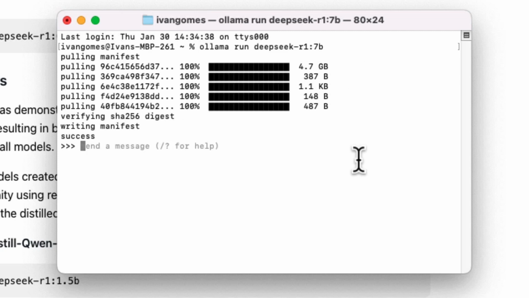Alright, so now we have the DeepSeek R1 model running locally, which means we can use it without any interruption. So if we ask any question from the terminal, we're going to have the same answer we were going to have from the web version. For example, let's ask it to explain gravity for a 10-year-old.